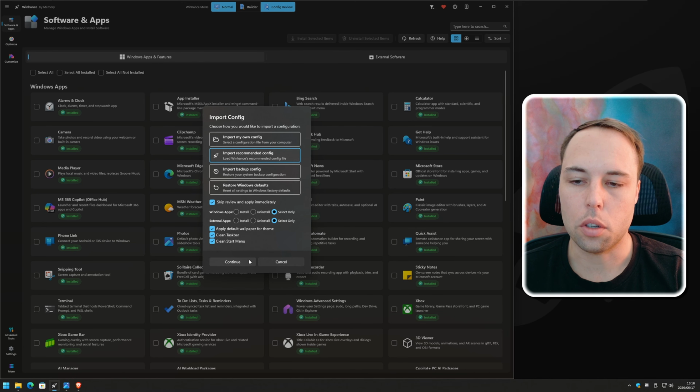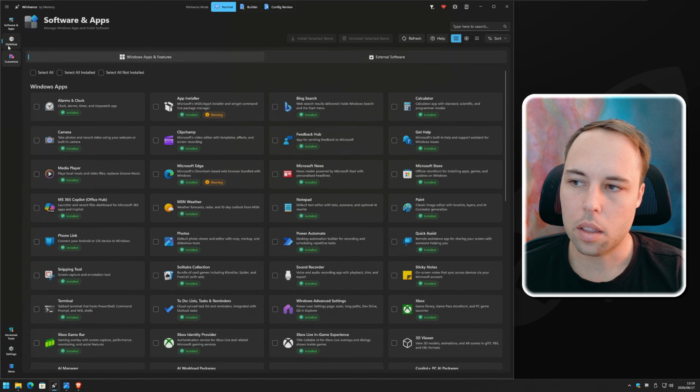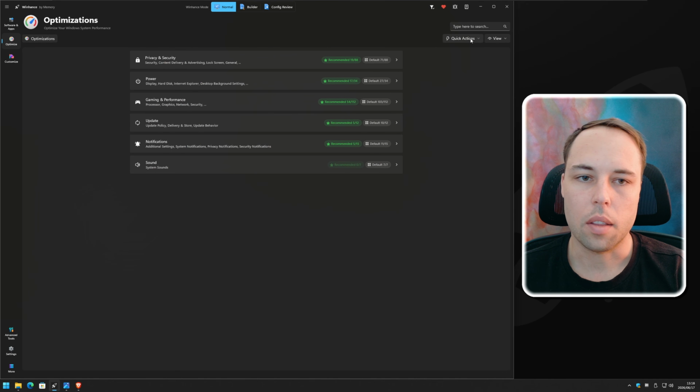But what this is still going to do if I continue with this is it's going to apply all of the recommended options WinHance has in the recommended config file for the optimize and customize section. So if I continue with this and import and apply this recommended config file, then it is going to change settings on the system because you've imported a config file and applied that to the system. The other way this could have happened is in the optimize and customize sections, there are quick actions where you can apply all of the recommended settings or reset them to Windows defaults. So let's take, for example, the power feature here.